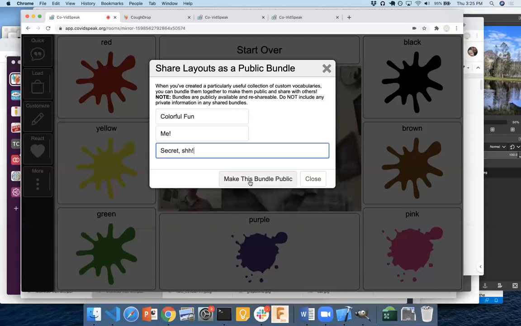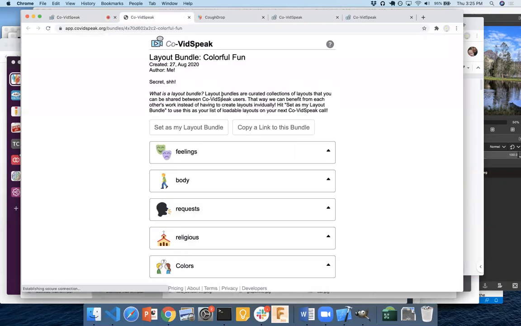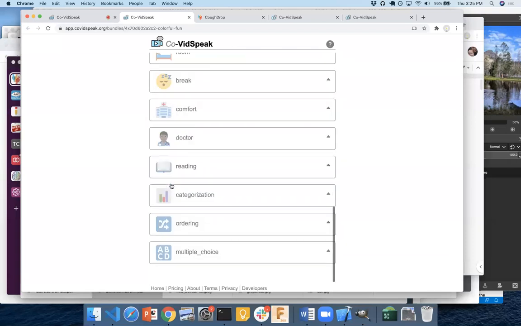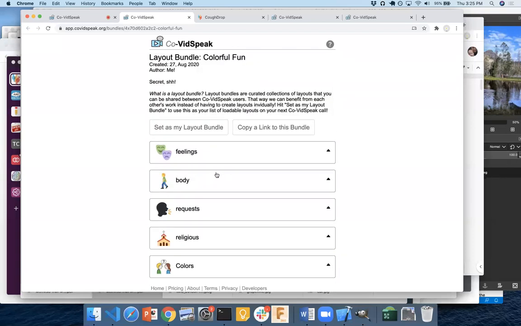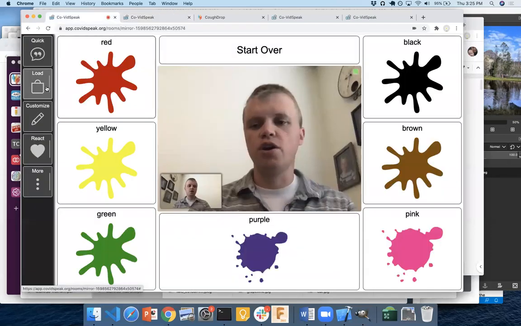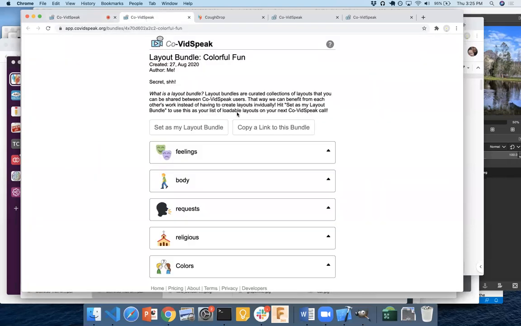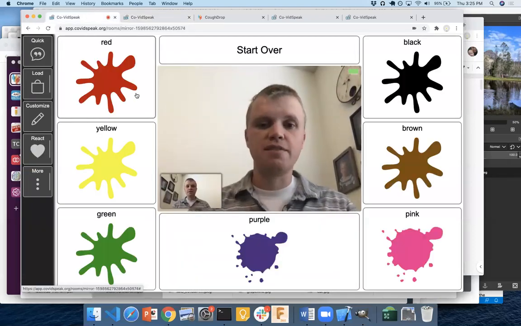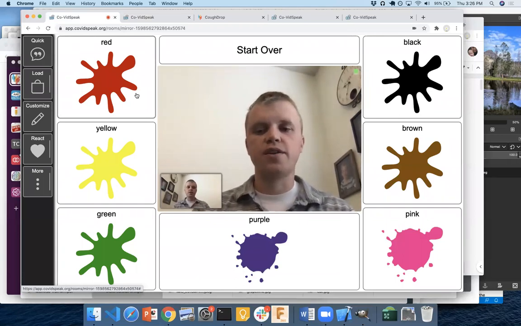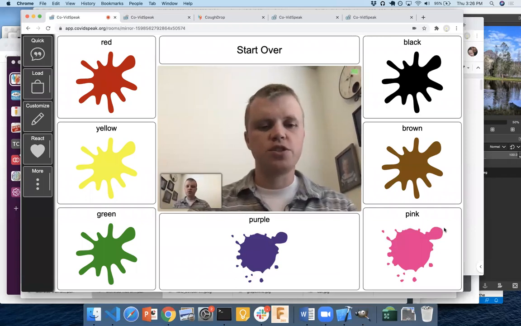Again, remember that because of the way Co-VidSpeak is, you shouldn't be putting private information in here. So if I share this link, I can share it with anybody else, and they will have access to whatever those boards are that I imported, and they can set it as their default. If they set it as their default, then whenever they load Co-VidSpeak, those will show up just like you see them here for me. So you can have your team all have a consistent set of layouts available right there. There's a lot of flexibility here in what you put together and how you use it and how you can support the communicator. I'm going to pause again and see if we have any questions.